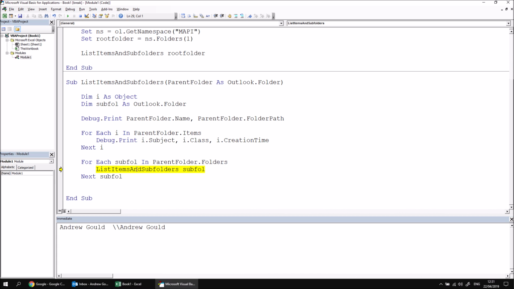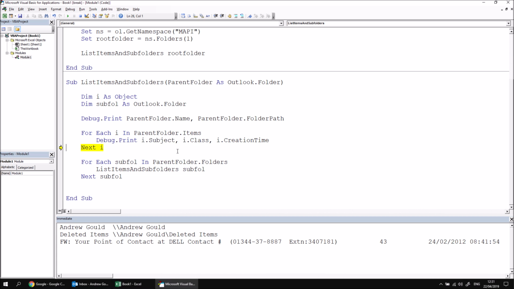So we call our same procedure, we recursively call List Items and Subfolders, and then this time we can see that the first subfolder happens to be called Deleted Items, and then we list out any items that happen to belong to that folder. It looks like there's at least one, some old email about an old Dell contact apparently, and then something else, probably an invoice. And then we go into each subfolder in the deleted items folder. Now, because the deleted items folder does not have any subfolders, it will jump over that loop and then end that procedure.